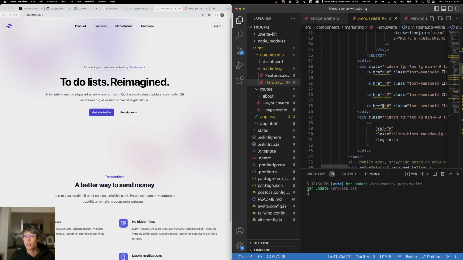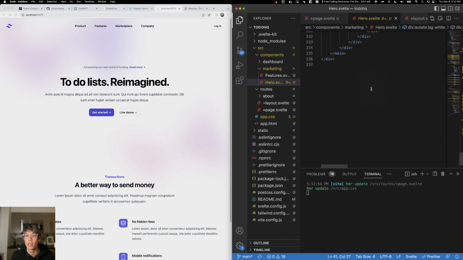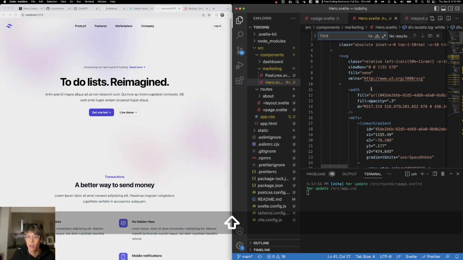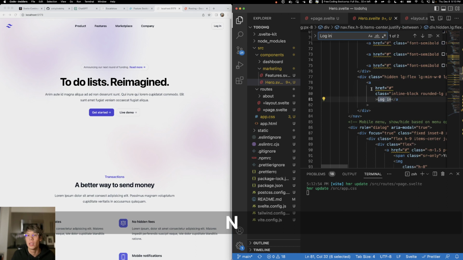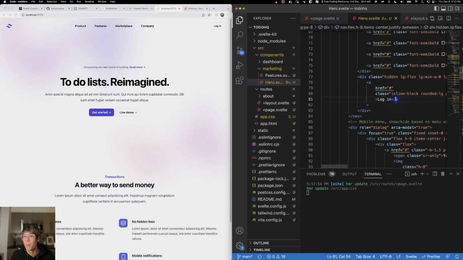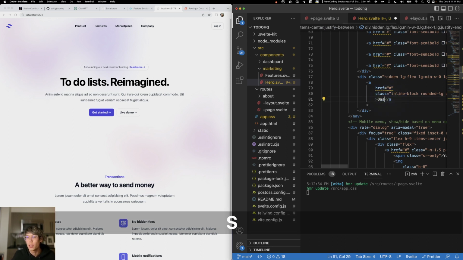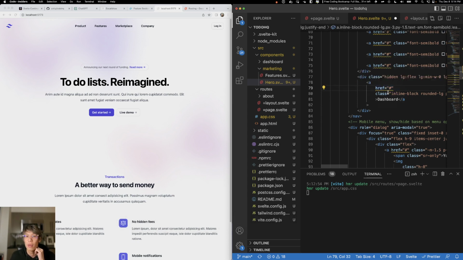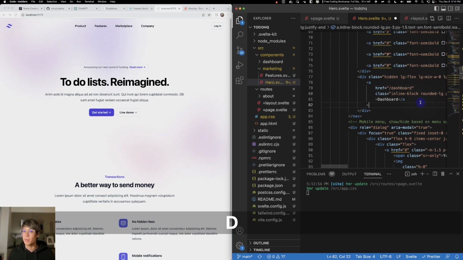And since there's so much code here, if you don't want to manually parse through it, you could just do command F or control F to find login, because we know that's the text that we're looking for. Login, okay. And then we're going to change login to dashboard. Okay, we also want to change the href, right? We're going to create a route called /dashboard, that's going to be the page that our app's going to be on. So let's change this to /dashboard. Okay.